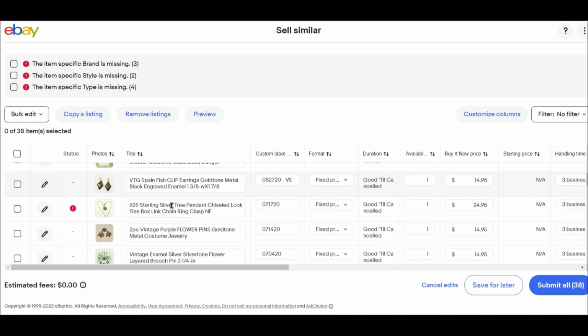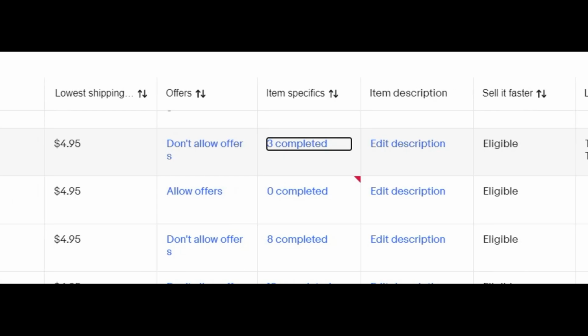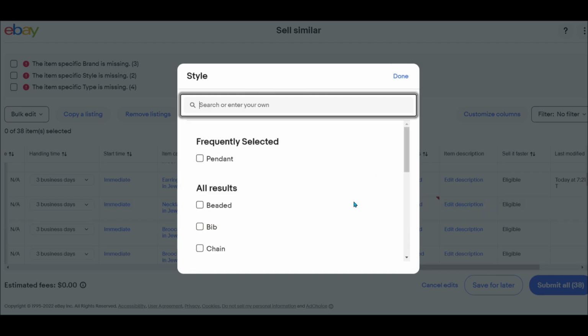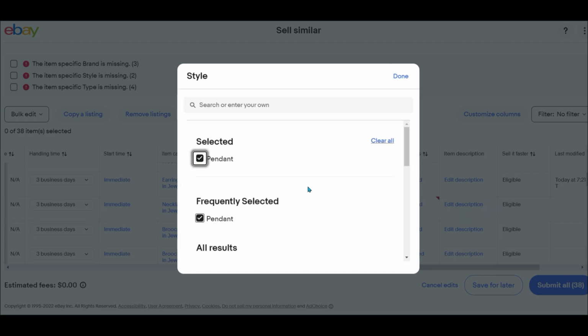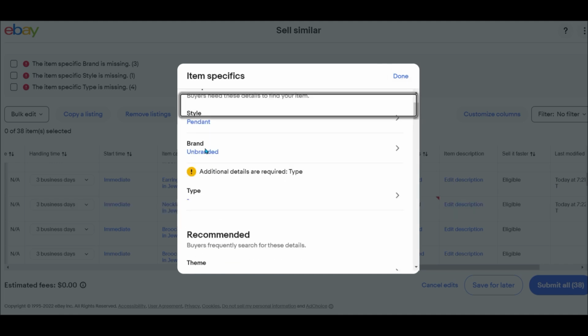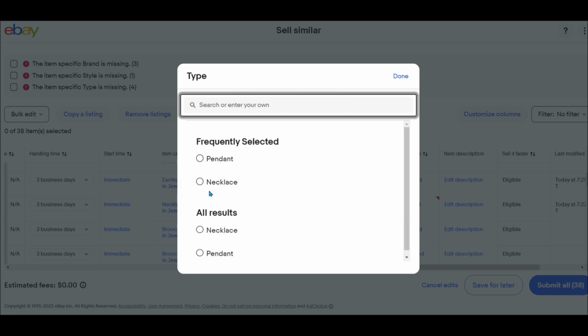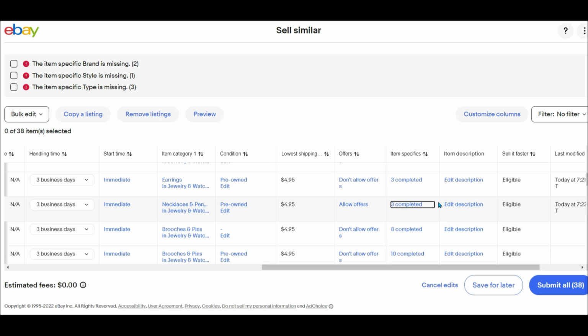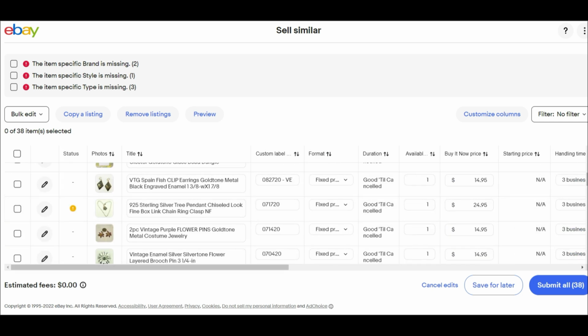Now this one here, I'm taking a look at the title. It is a necklace with pendant. Come over to the right. It's really tricky, you know, scrolling over sometimes. Style, I'll just do pendant, even though it's a necklace with pendant. Brand, unbranded, type, necklace, done. There, 3 completed and the little red corner disappeared. So 2 down, how many more to go?